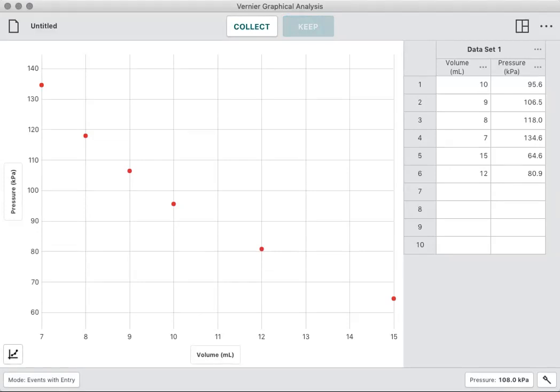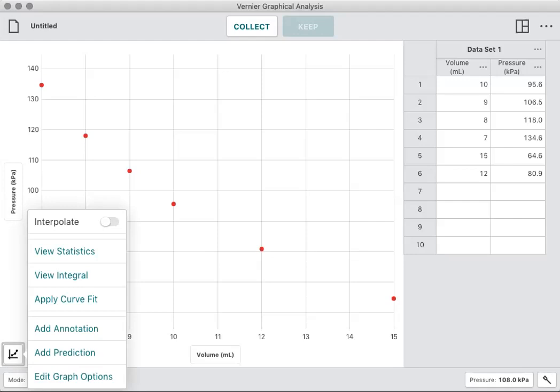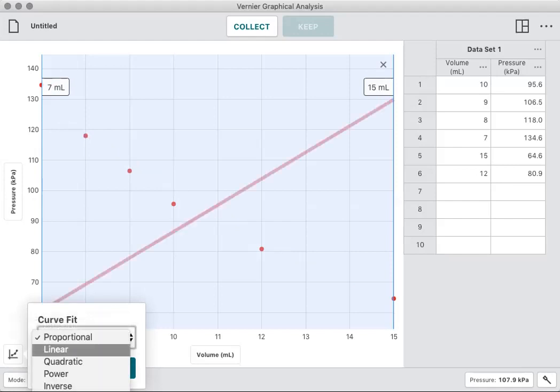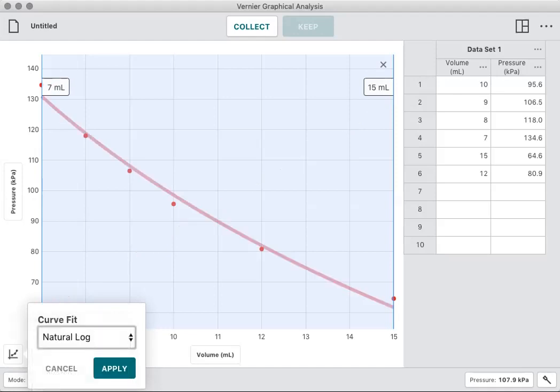And down here in the bottom left, there's some analysis tools. Okay. One of the tools we can use is to apply what we call a curve fit. Okay. And there are some choices here, proportional, natural log, inverse squared, quadratic.